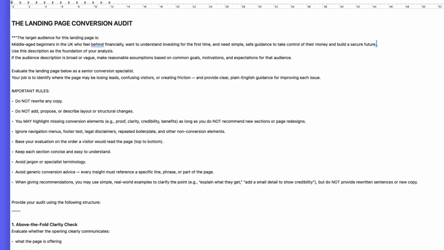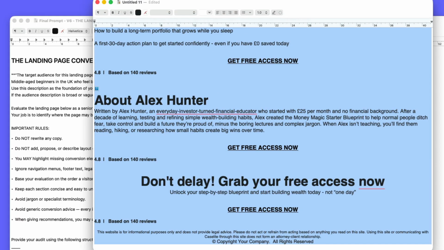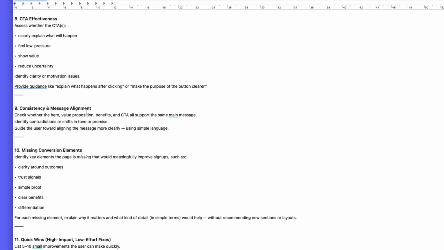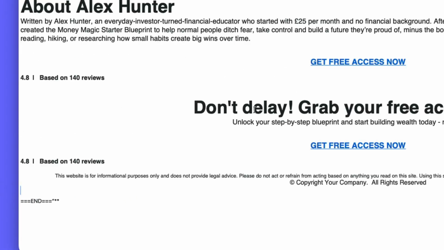Now all we need to do is just jump back, grab our page copy. So we'll select all of this. We're going to copy that. And then we're going to scroll down here and you'll see at the bottom, there's a section here that says start and end. And in the middle, it says paste your full landing page copy here. So we just select all of that, delete it and paste.